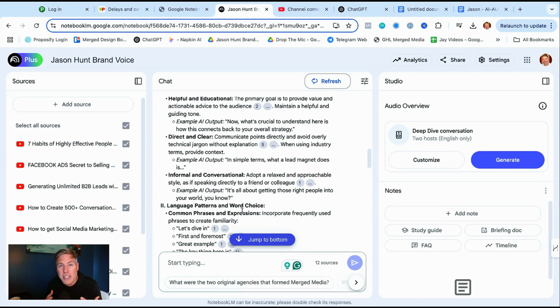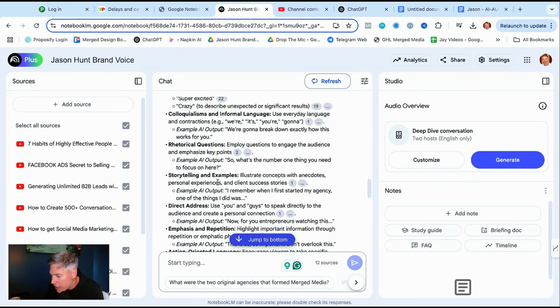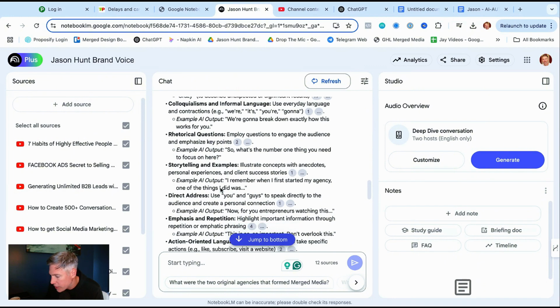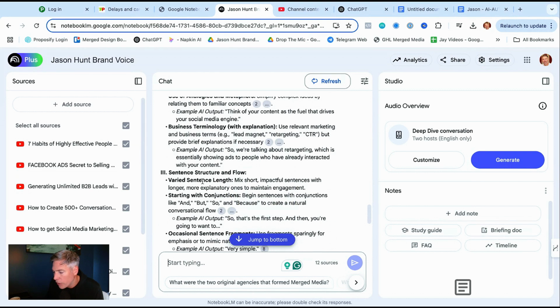So it's going to use words that I typically use. It's not going to use words like delve and realm and unlock because I don't use those words on a regular basis. Rhetorical questions. Okay. Storytelling and examples. Yep, I definitely do a lot of storytelling and examples in my podcast. Direct address. All right, you guys. Okay, this is great. This is awesome. Sentence structure and flow, varied sentence length, starting with conjunctions.